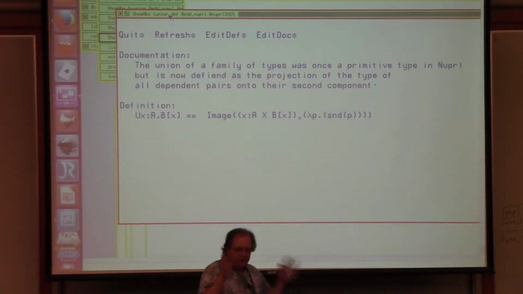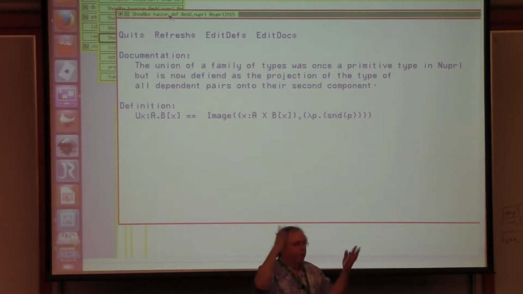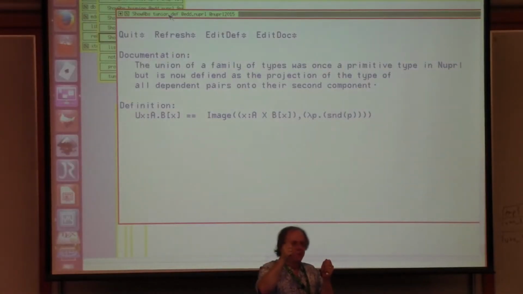Some while back we added this concept of a union. We have intersections of families of types. Why not unions of families of types? Turns out unions of families of types is more complicated than intersection, because in intersection you're just saying the members are the things that are in all of them. The equality holds between two things if it holds in all of them. In union, you say the things that are in the union are the things that are in one of them, but when are two things equal in a union?